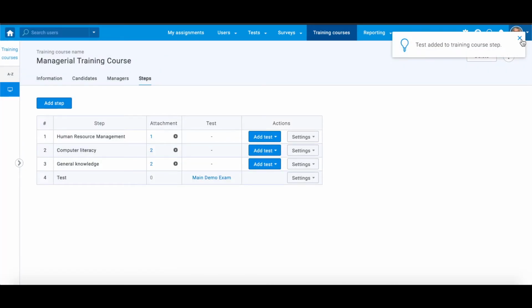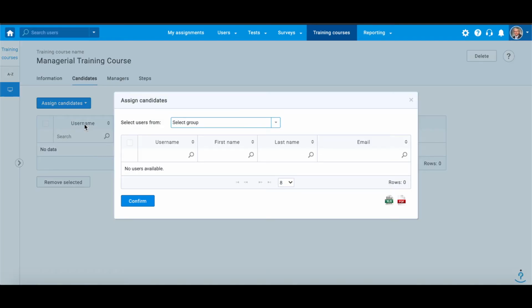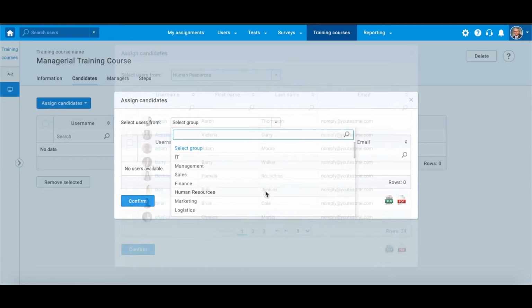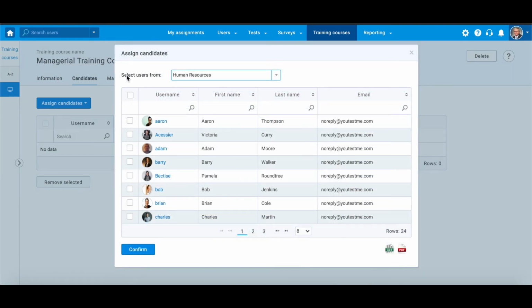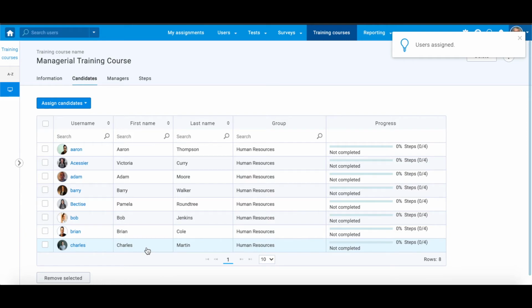To enroll candidates to the training course, navigate to the Candidates tab and click on the Assign Candidates button. You may choose between all users in the system or from the groups. Tick the box next to the candidate's name you want to assign to the training course and click the Confirm button to save the changes.